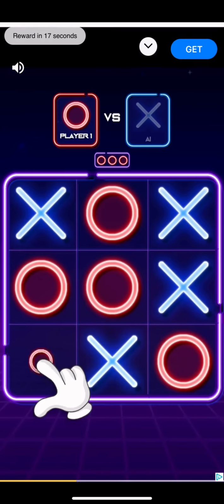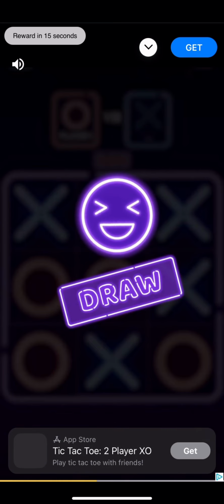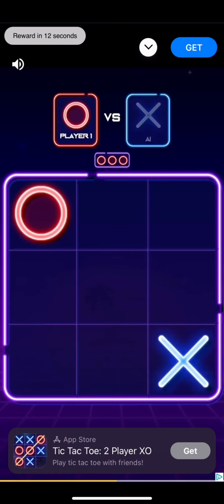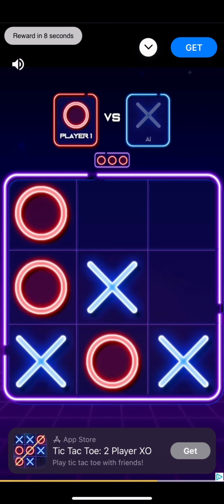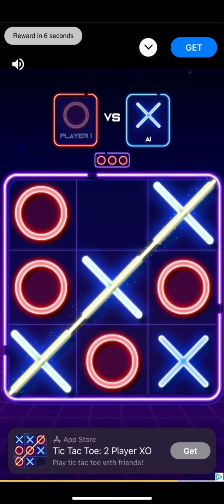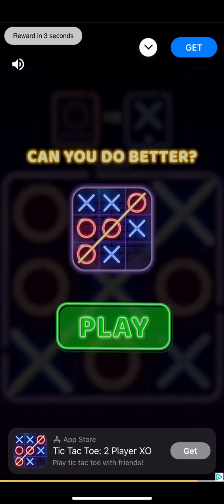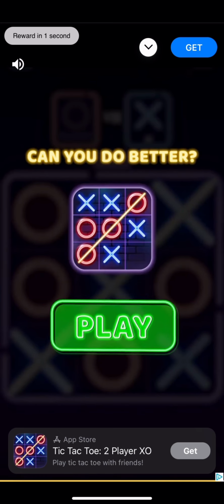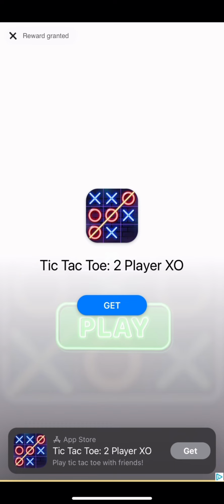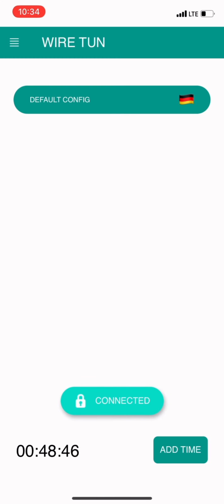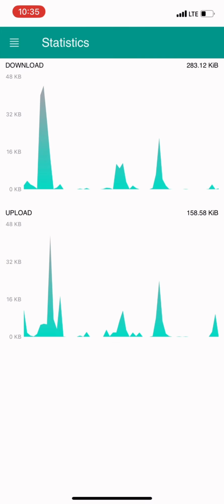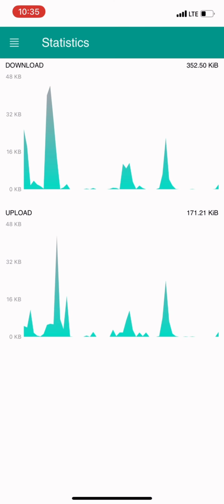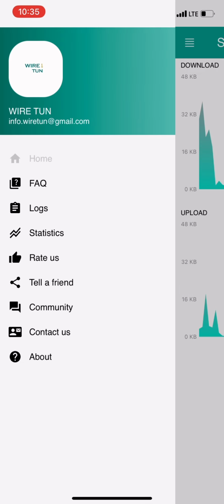But then they reward you with time that you are going to use in prolonging your internet connectivity. So from there, you are able to see that we now have 48 seconds. If you want to add more time, you press on add time, then you watch another ad. Of course, as we are able to see, the internet connectivity is still there.